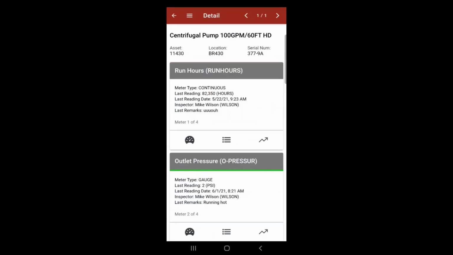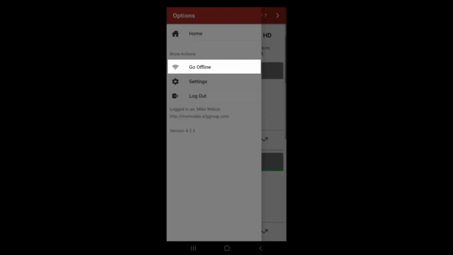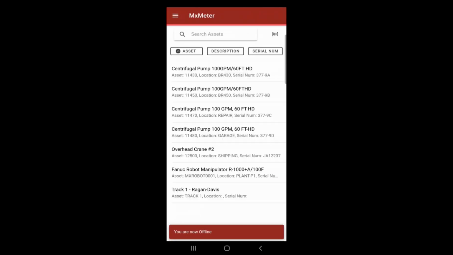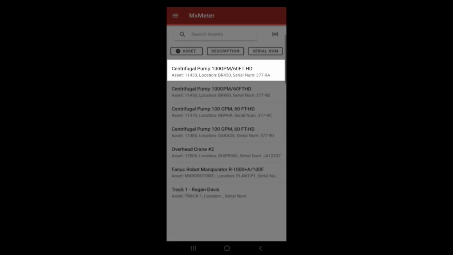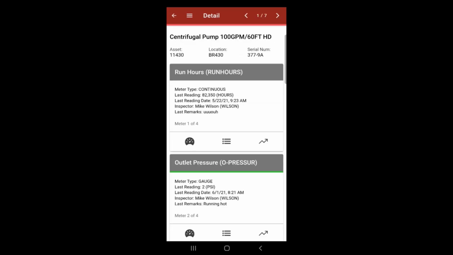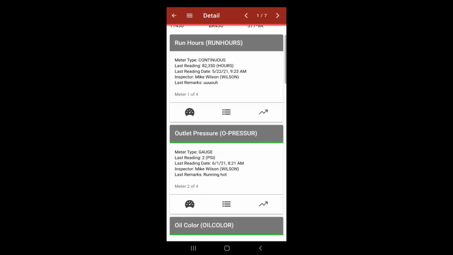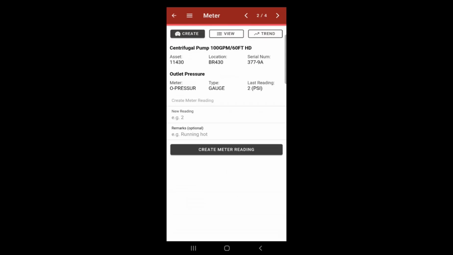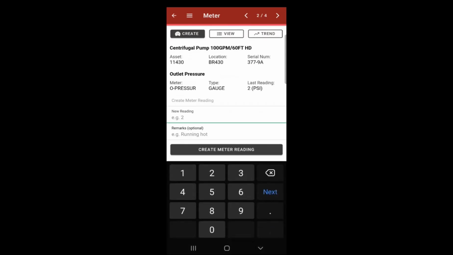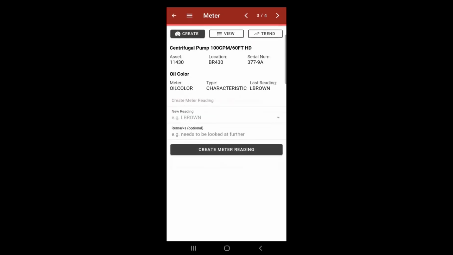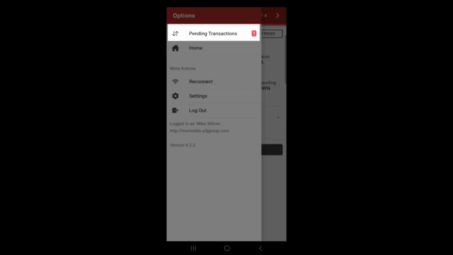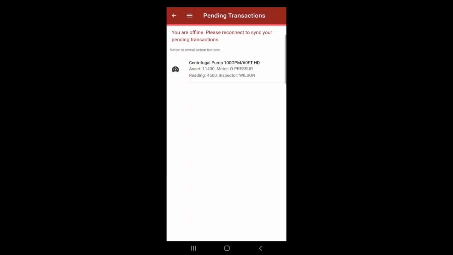MxMeter does have offline capabilities, such as being able to create a meter reading while offline. So if we go offline here manually, and go ahead and select an asset, well, let's select the same one as last time. And let's go to outlet pressure again. And let's create a new meter reading while we're offline. What's going to happen is that reading that we sent is now going to be considered a pending transaction, which will be displayed up here. So the next time you come online, this transaction will be processed into Maximo.